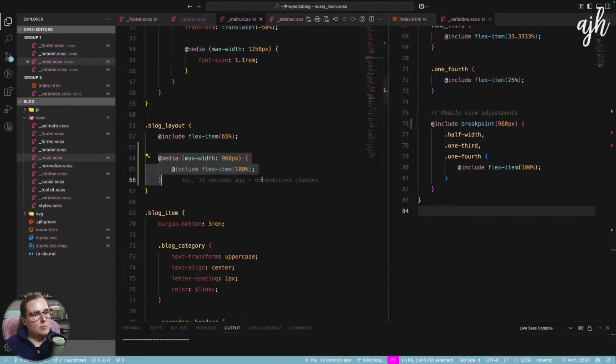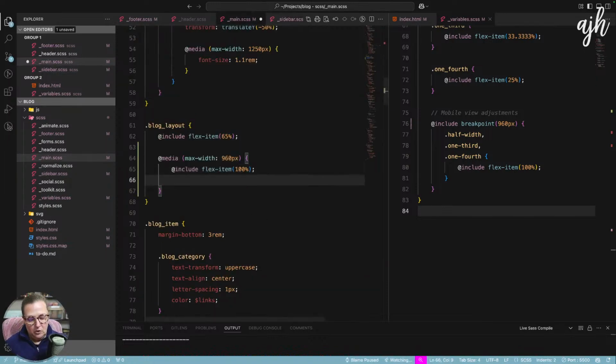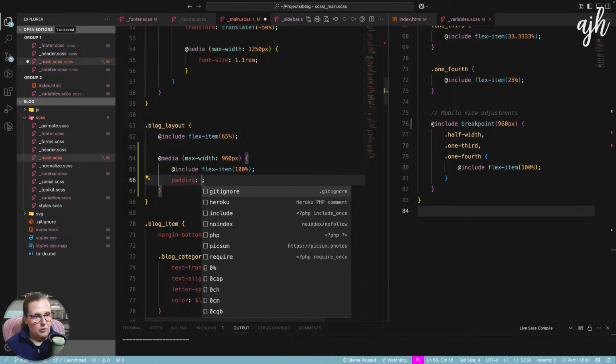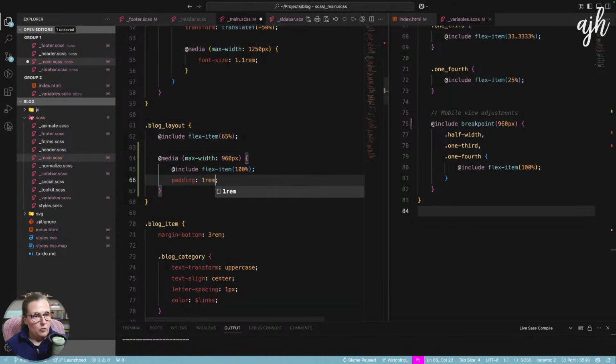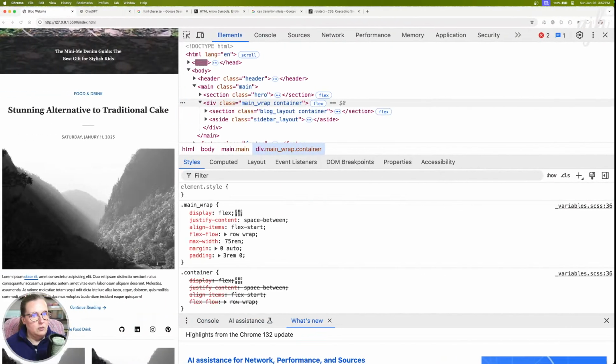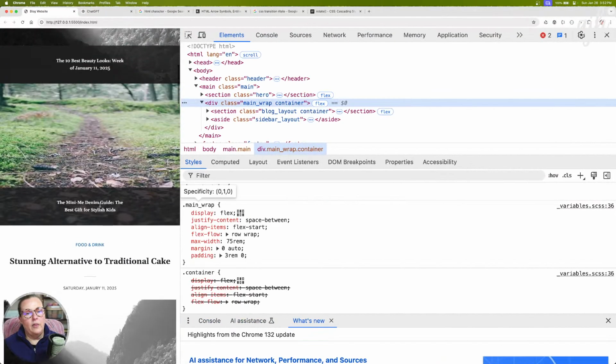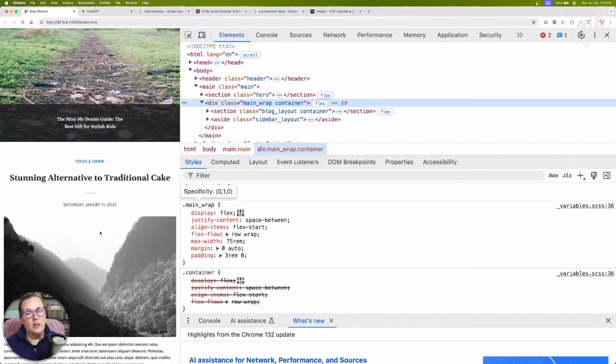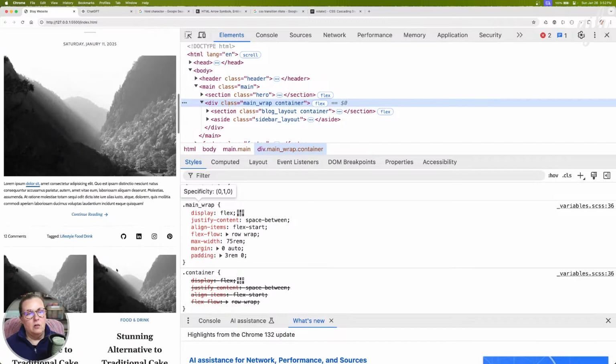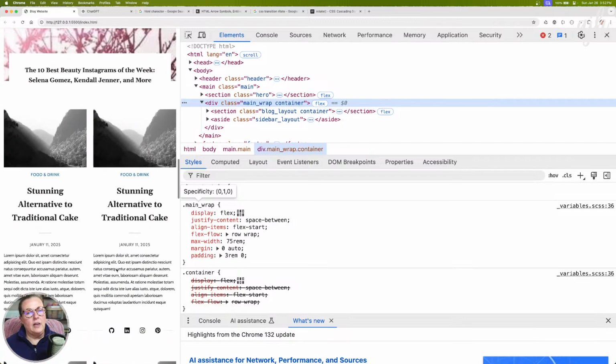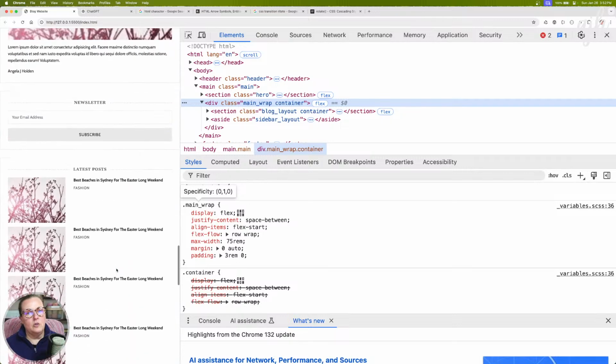So let's go back to main. And we're just going to do a little bit of padding. I'm just going to say 1 rem all the way around, which is 16 pixels. And that works. That is like the perfect amount of padding, in my opinion. Just pushes it into the sides. And then we're going to do the same thing.